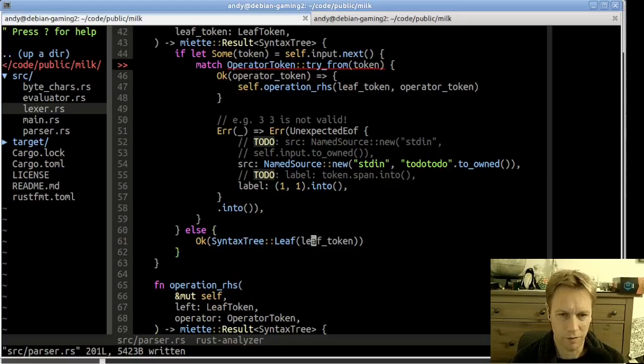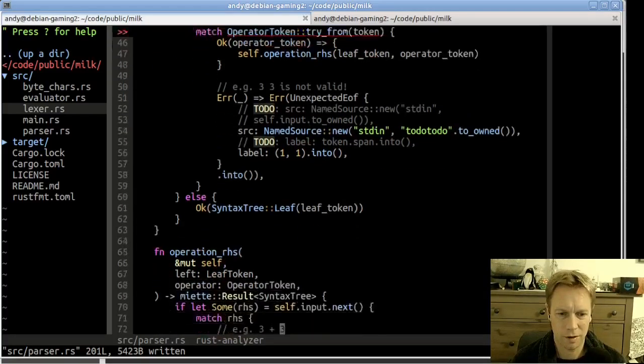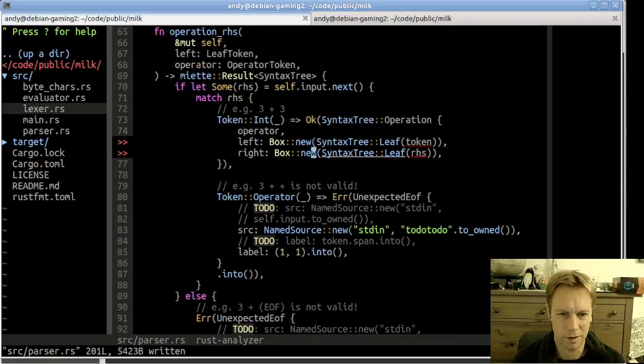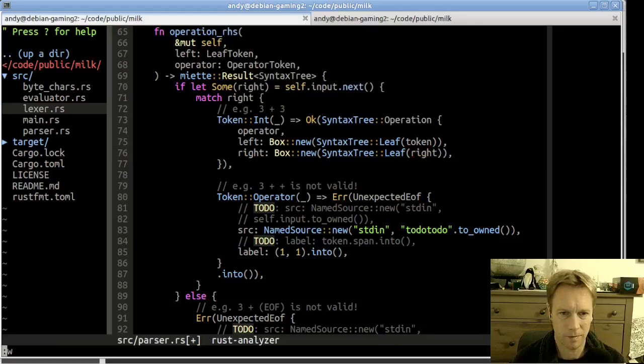Yeah, I just suddenly got confused then about whether we were returning syntax trees or values, but we're in the parser, so it's all syntax trees. Okay, we still haven't implemented try from, so let's implement try from and then come back to this and see what this should. And this shouldn't be called right hand side; it should be called right. Let's not use abbreviations where we can avoid them.